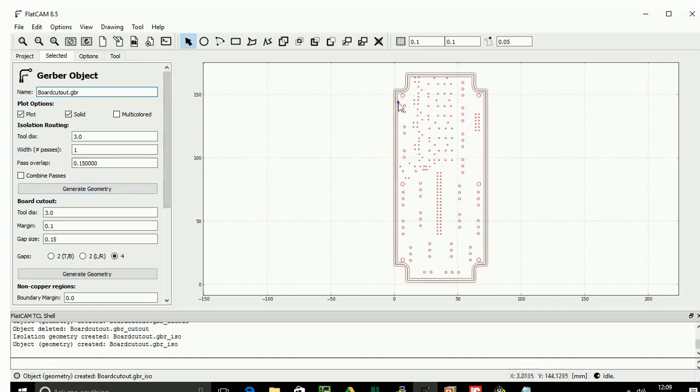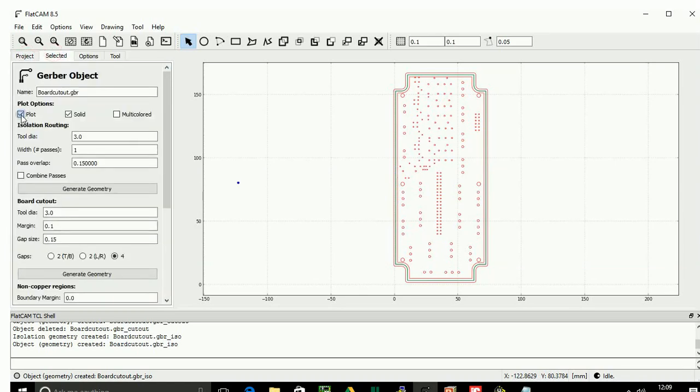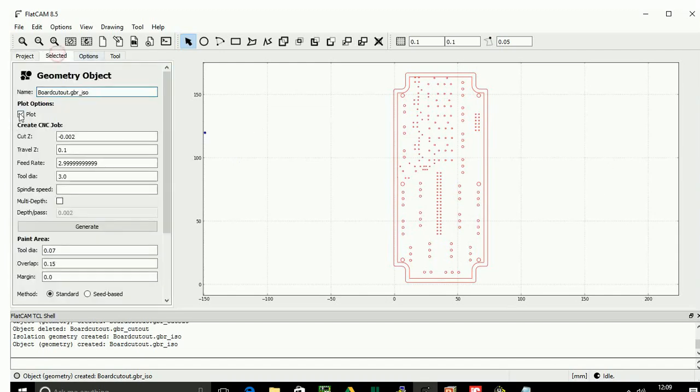So we will generate two paths around the cutout. We can also select that one if we don't want to see it. So we're going to have two paths, but we need to get rid of one path. The way to do this is to select that file. You can see it's already been selected.